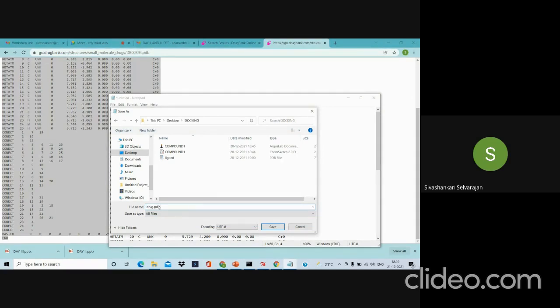So we are manually giving the extension for this particular file. For that, we need to select all files. If you don't select all files, the file will be saved as drug.pdb.txt. If you give it like that, the AutoDock tools will not be able to recognize our file. So for AutoDock tools to recognize our file, the extension should be only .pdb.